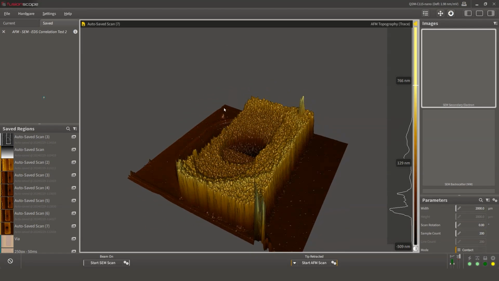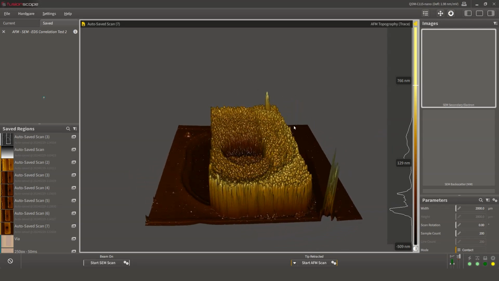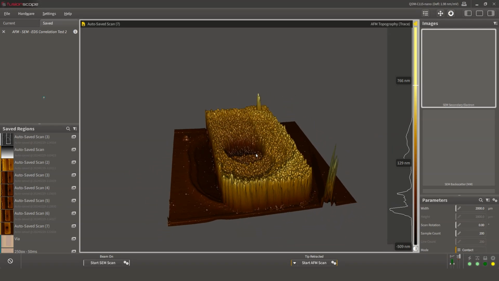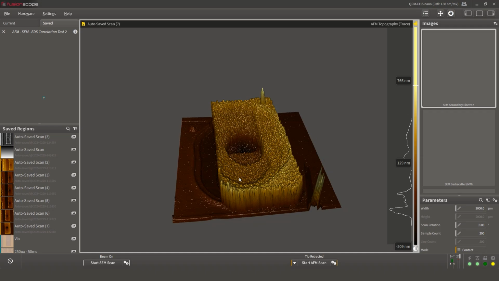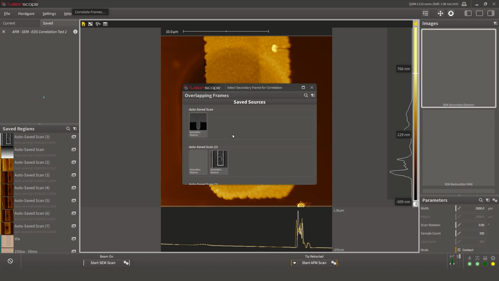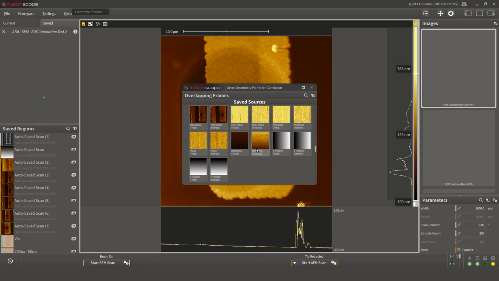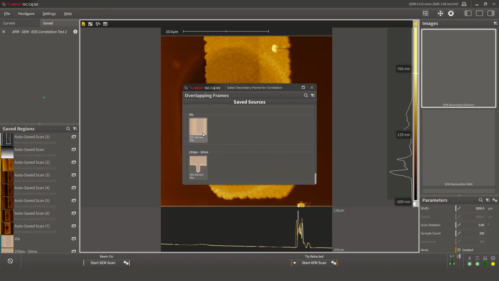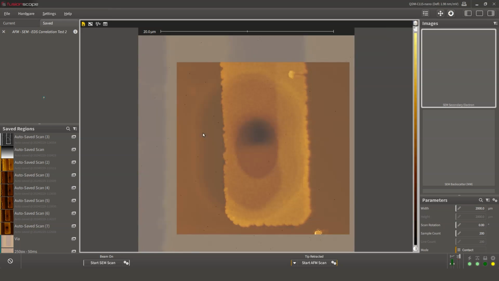We can use this feature alongside the FusionScope's ability to correlate different images to make 3D correlated views with EDS and SEM data. In the upper left-hand corner of the image pane, hover over the yellow icon to show the additional options, then click the Correlate Frames option. This window will pop up, allowing you to select what image you want to overlay. We will begin with an EDS image.